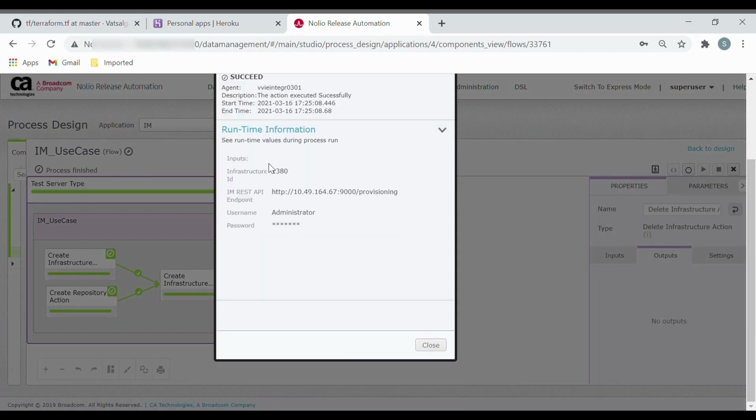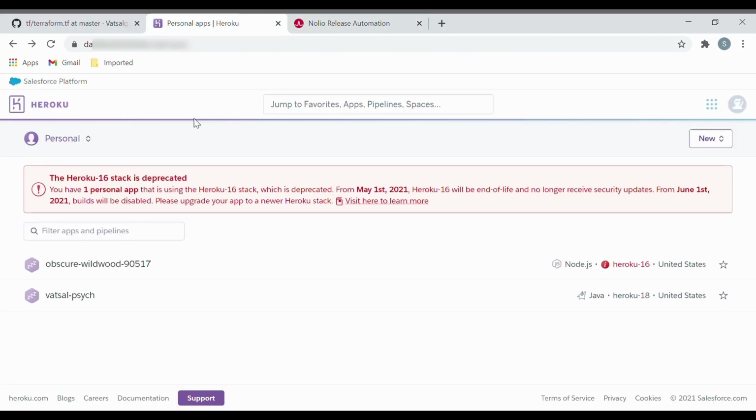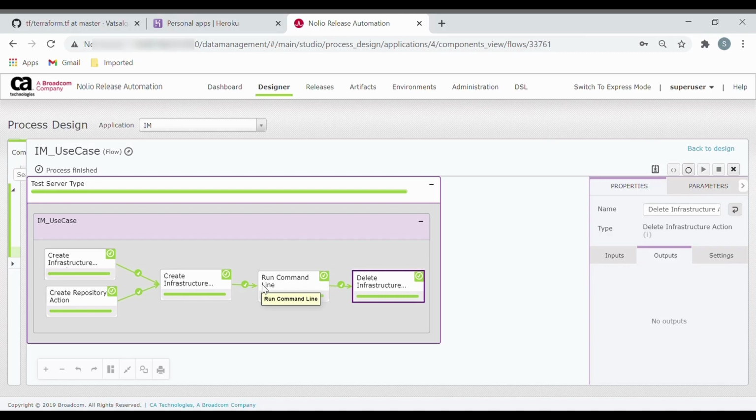So now, the created environment will be deprovisioned. Using the infrastructure ID, it has deleted the provision VM environment from Heroku Cloud Platform. With this, we have seen how, leveraging infrastructure manager actions, we can provision an environment and later deprovision it. Thank you.